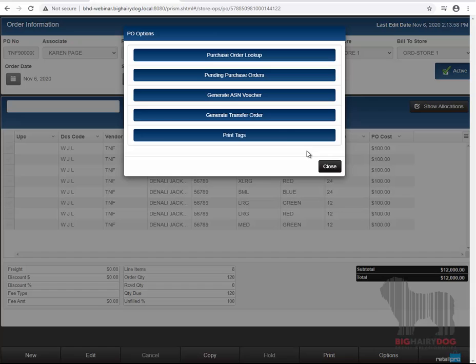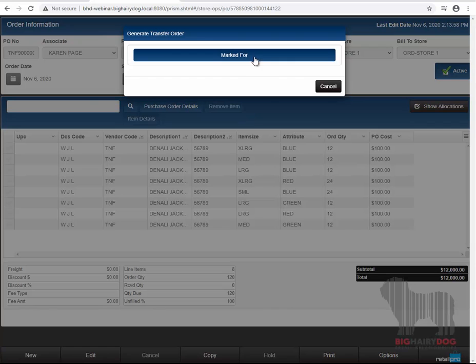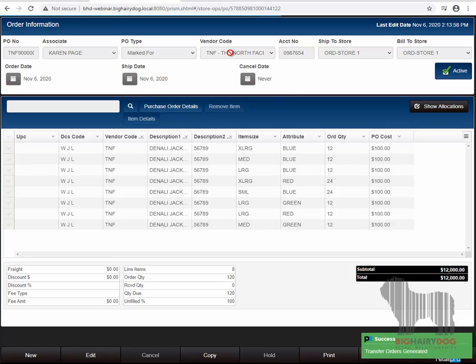And then of course we can generate a transfer order. So if you want to be able to transfer them quickly when they come in, then you need both a pending purchase order and a pending transfer order, and marked for would be the choice. And the transfer order was generated.